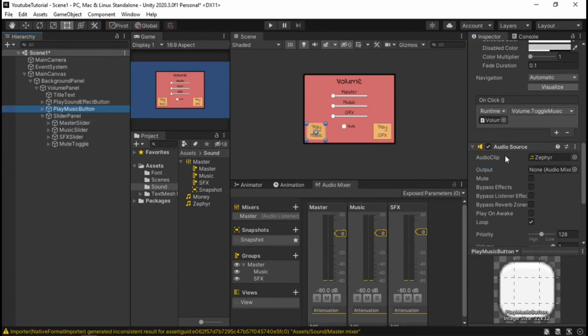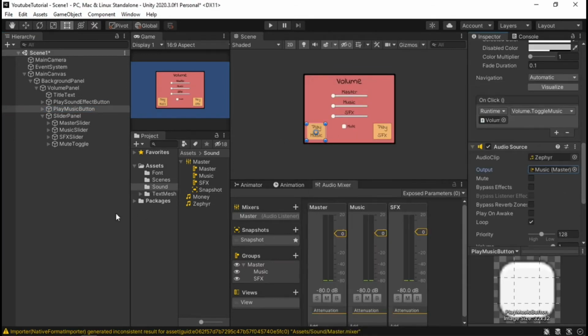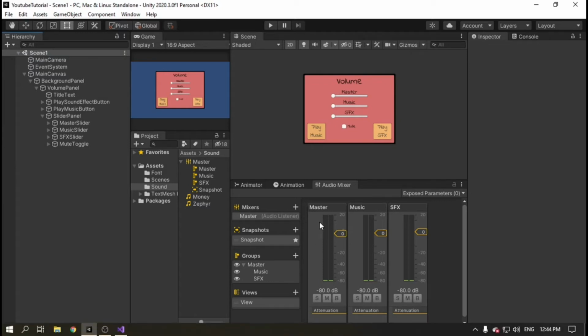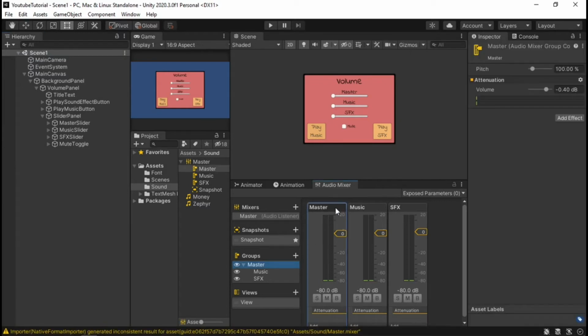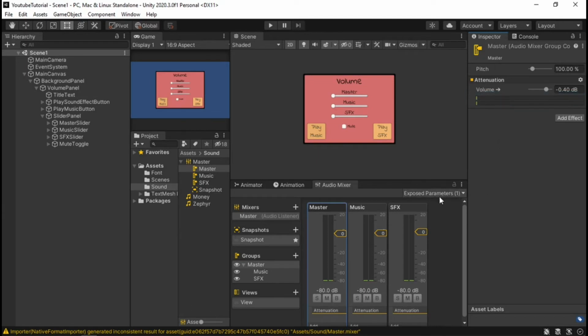Same with our music audio source. We want to drag in our music, okay? Now we need a way to control these sliders in a script. So we do that by selecting our slider here, and we go up here to volume and we right click and we expose volume of master to script, and that's going to create a parameter down here. Now we can rename this parameter master volume, and you got to remember this name because this is the string that we're going to use in the script to change the volume.